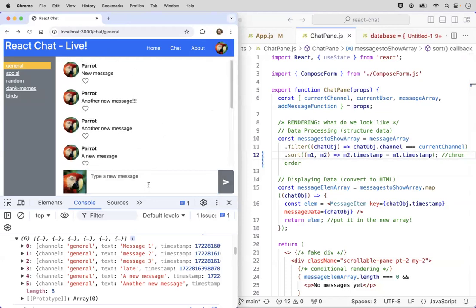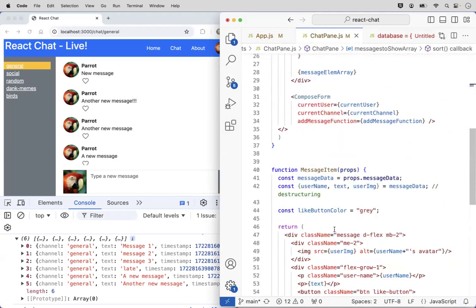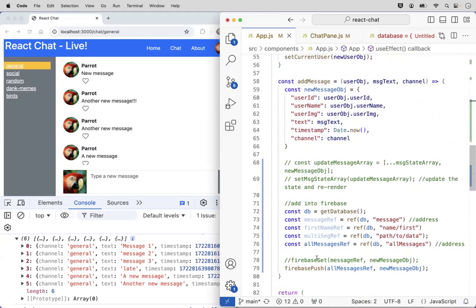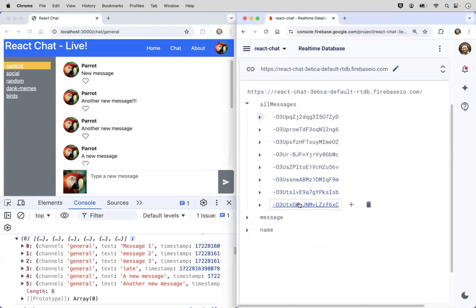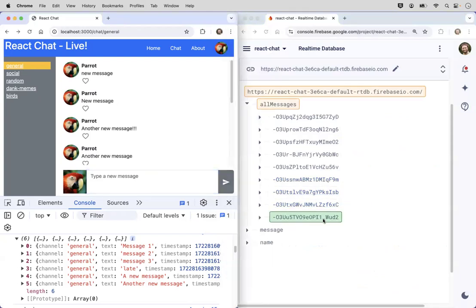Every time I put a message in here, that message is getting added to the database. Remember, we wrote some code that says every time they post a message, that message gets added to the database. That's a one-directional operation. Me posting a message doesn't modify the state. It doesn't modify my app at all. All it does is take the message and put it in the database.